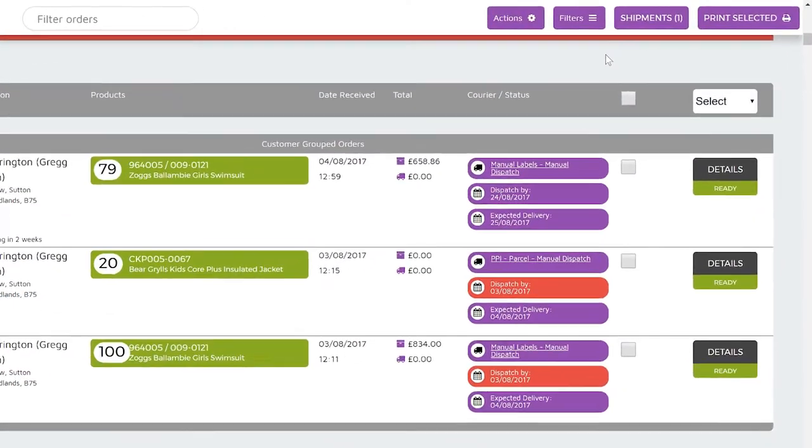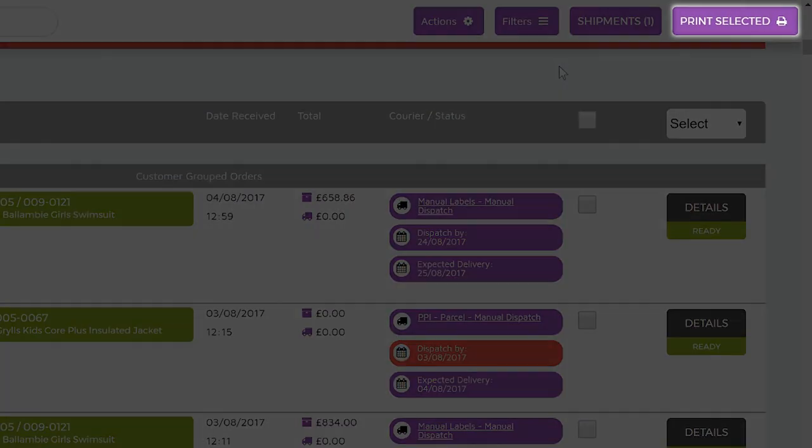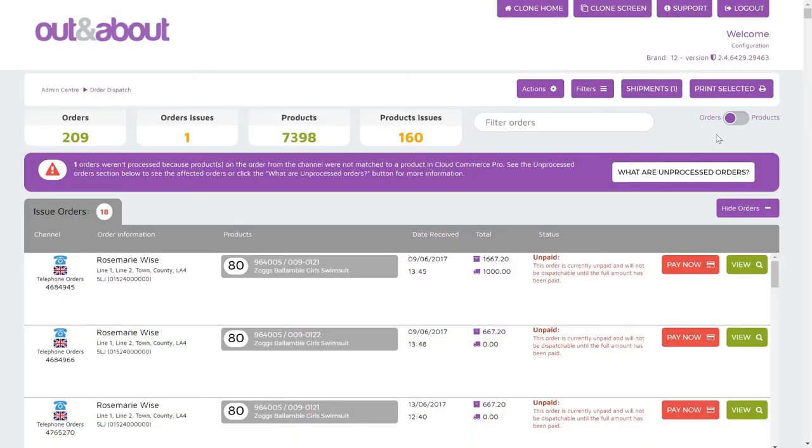You can select orders and click Print Selected to quickly print out an A4 pick list for each one. For a more detailed look at pick lists and order dispatch, click the link on screen. Order dispatch also includes an alternative product view, which groups all orders by product. You can switch between the two modes by clicking the toggle button at the top of the page.